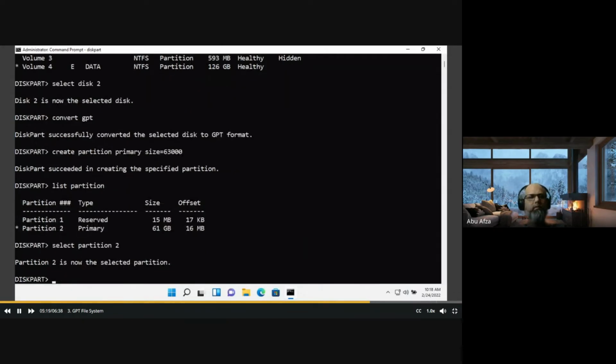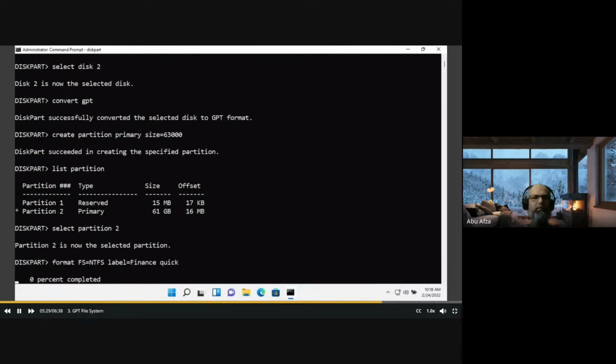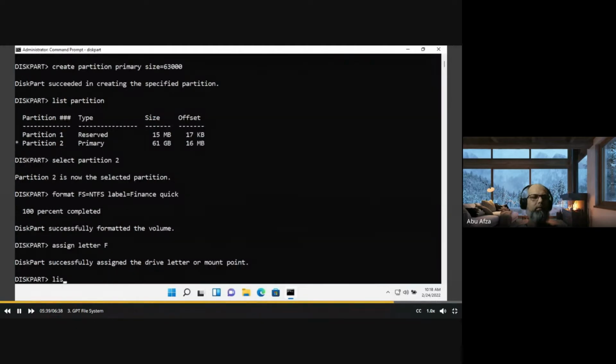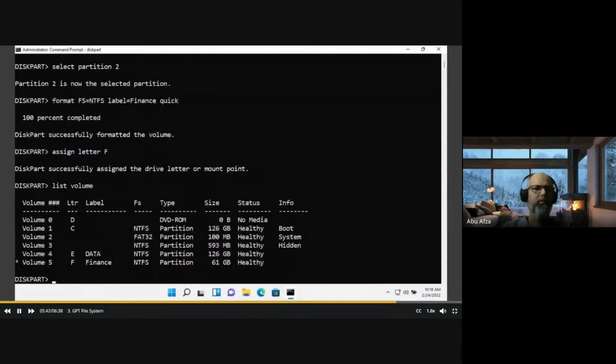Like we did before, we use the format command to prepare the disk. As you can see from this command, we specified that we wanted to use NTFS, and the label for this disk will be Finance. Next, to assign a drive letter to this new partition, I'll type assign letter F, the next available letter, and press enter. Now when I type list volume, you see that the Finance volume was successfully created.